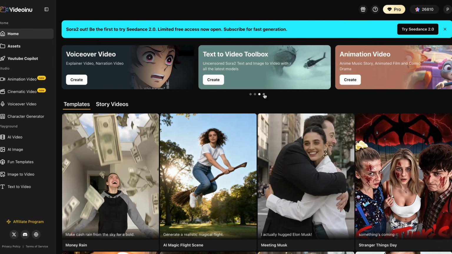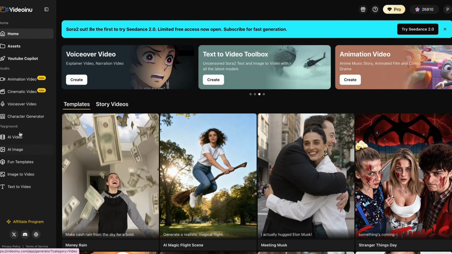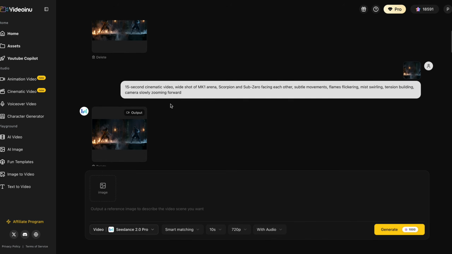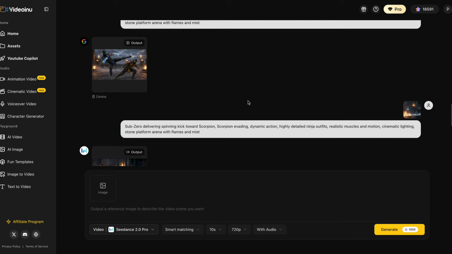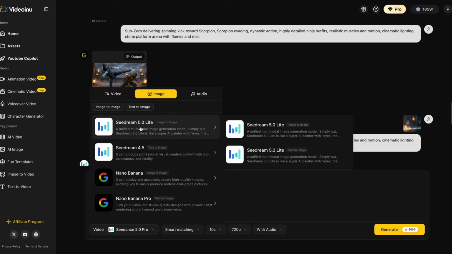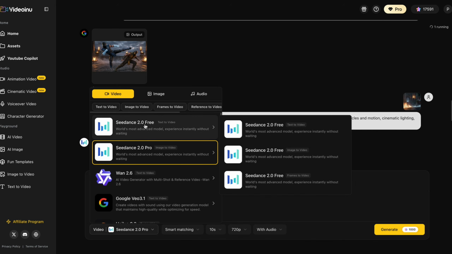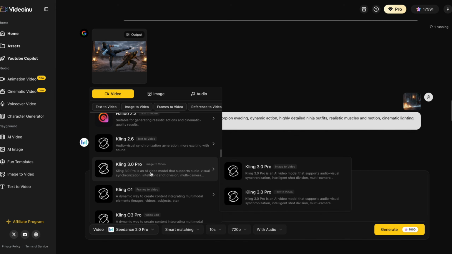This is the Tools section, where you get access to all image and video tools. Using Nano Banana Pro, I generated all these cinematic short images. All these shots were generated using Nano Banana Pro because this is the only image model that can literally generate anything. You also get Seedream 5.0, which is the most advanced image model. And for videos, you get Seedance 2.0 completely free, without spending a single penny. Video Inu also offers a Pro model that can generate videos much faster, along with access to all other top video models, including the newly released Kling 3.0.